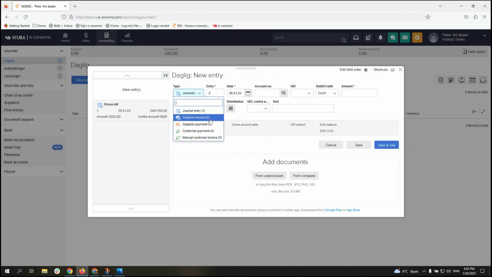So I'll choose the supplier invoice for this one. I can see now that the boxes change a bit. Of course, we're going to see the meaning behind all of them. So as I did before, I'll make sure that the entry number and the date are correct.